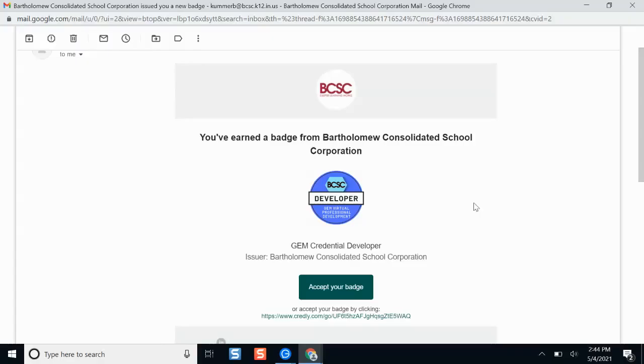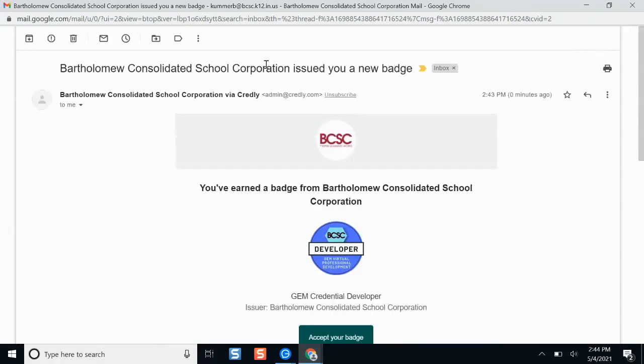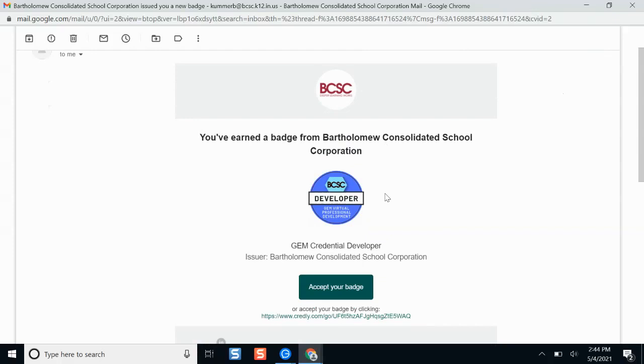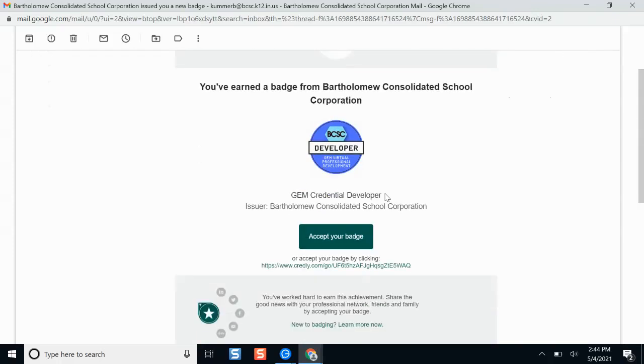So anytime you earn a badge or a credential, you'll get an email notification, and it will say that it's from Bartholomew Consolidated School Corporation, and it will say via Credly, because Credly, again, is our third-party company where we have all of our badges and where you can download them, share them, and print them. So your email will look like this, and it's going to tell you that you earned the badge, what the specific badge is, and then you need to accept your badge.